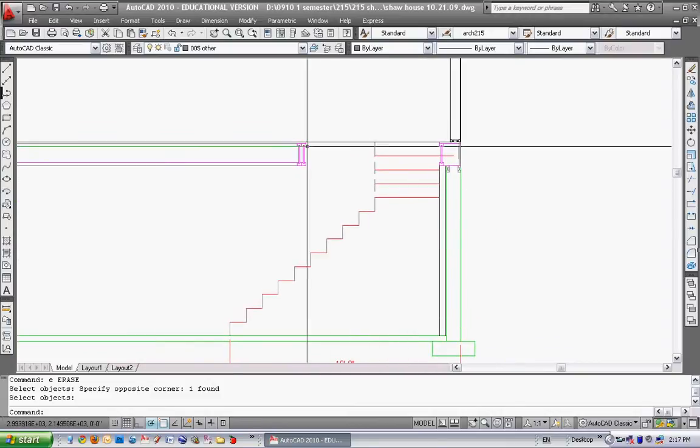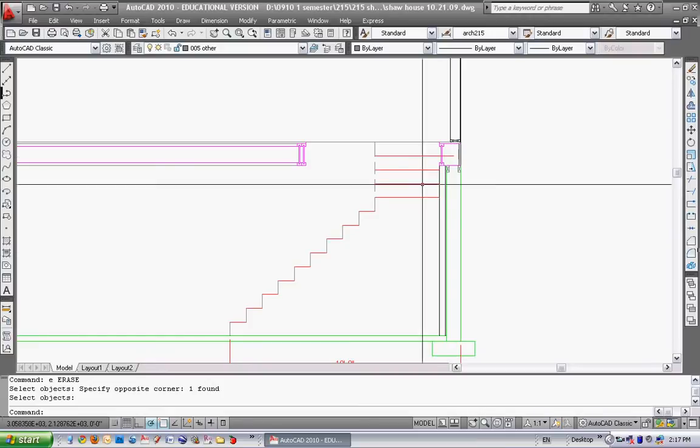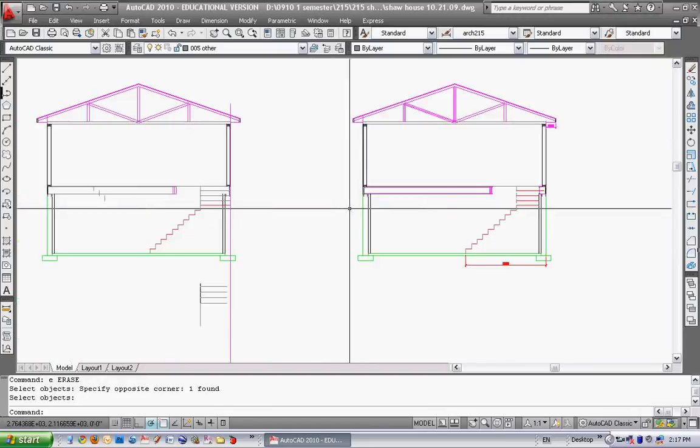So if you can figure out how the rest of it would look, do that. If you have any questions, ask me in class. Otherwise, that's how you draw that second stair in section. Look forward to seeing you soon. Later.